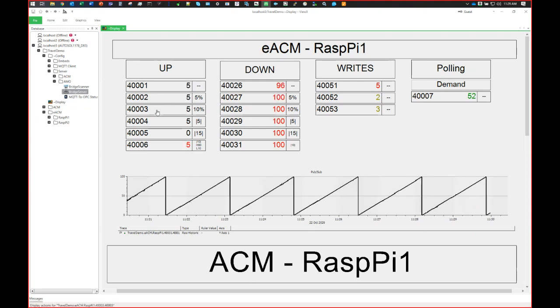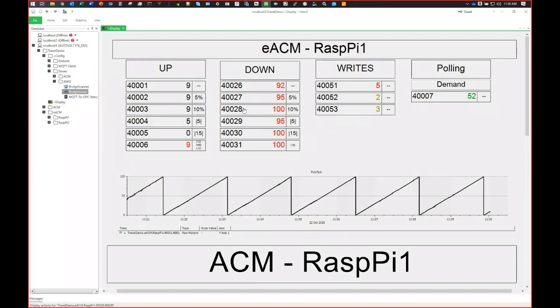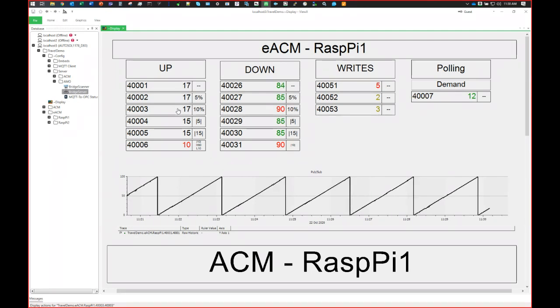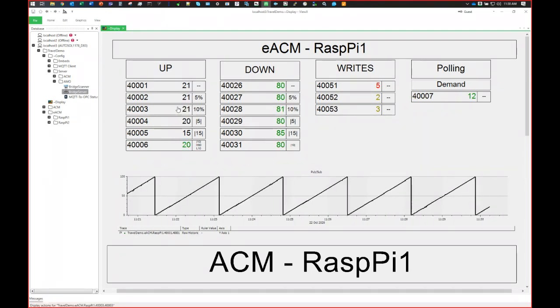40,002 and 3, however, have percentage-based deadbands, and as do 27 and 28, but going the opposite direction. So these are 5 and 10% of current value, not of range of value. So you'll notice that they get out of sync, but they kind of loop back in because they're 5 and 10%.